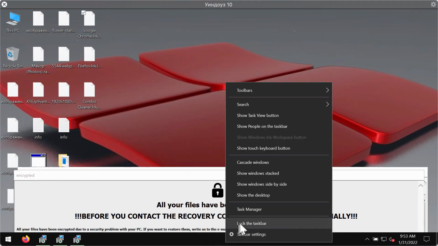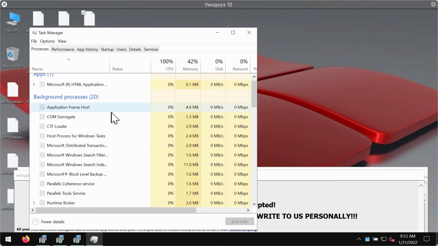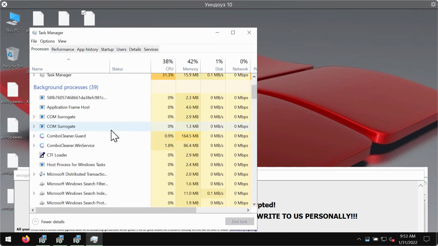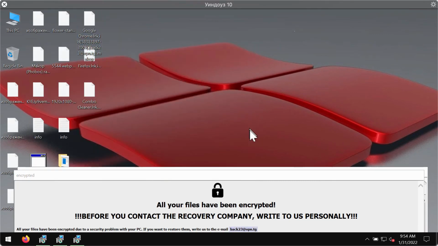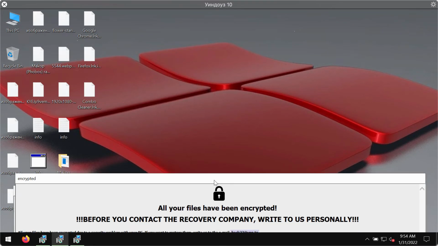First thing we recommend you to do is to go to the task manager, and if you find any suspicious processes with long random names, right-click on them and end their task in order to stop the further file encryption.